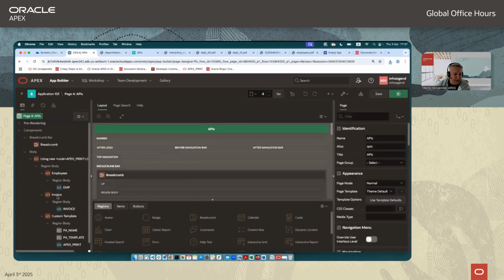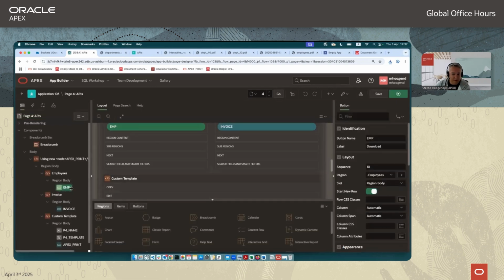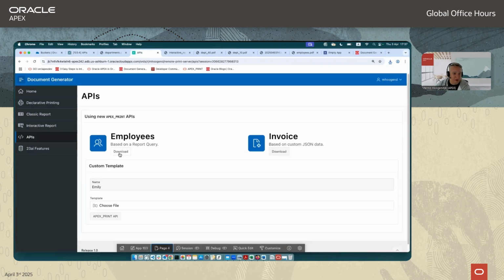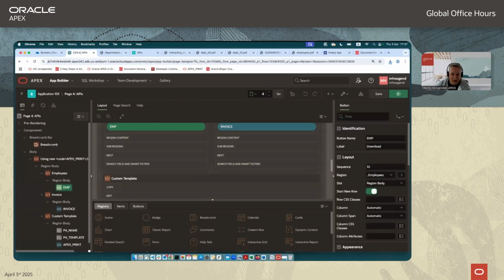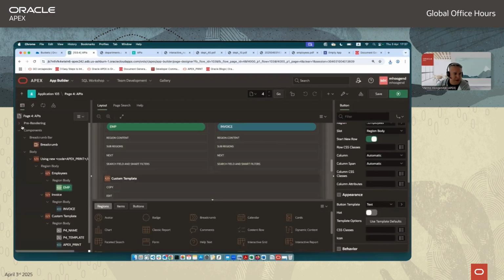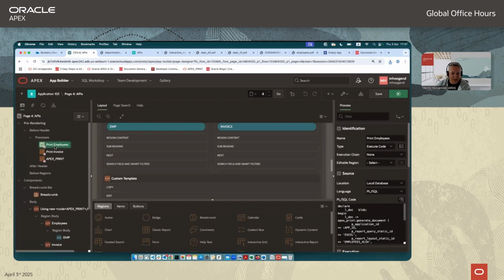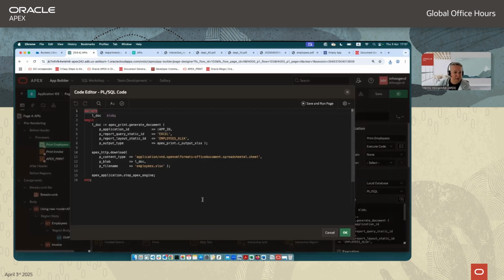So I have a button on this page. I say I want to download my employees. This will probably also redirect to the same page. And I'm going to print my employees. But I'm not going to use that native process type. Instead, I've specified my own PL/SQL code.